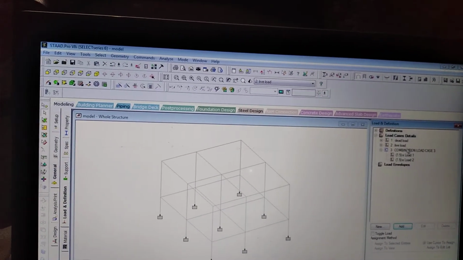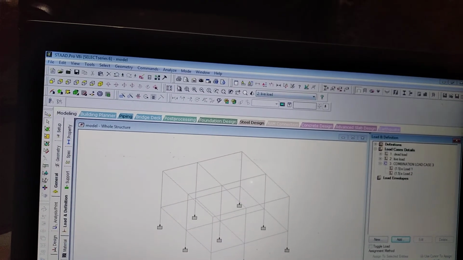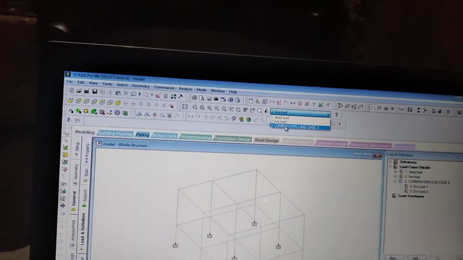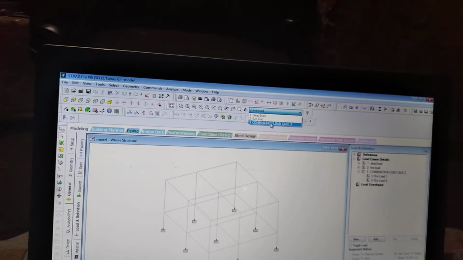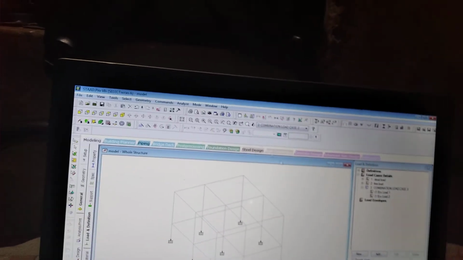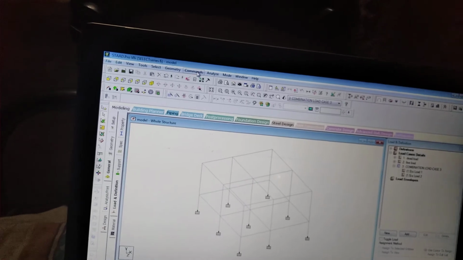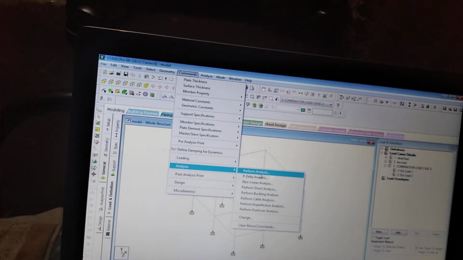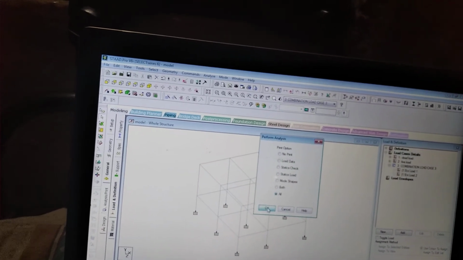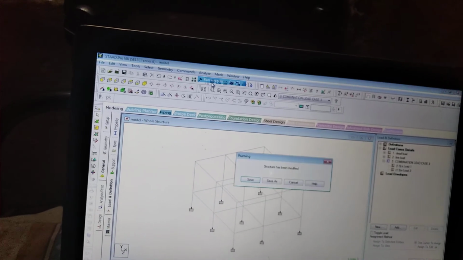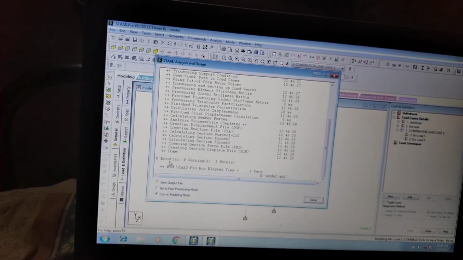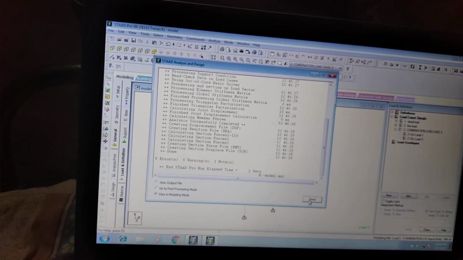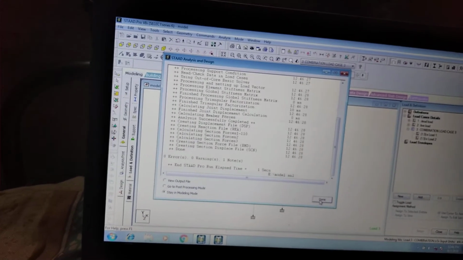So what I will do, I will go to this analyzing part, which is completed. So I will keep this session active, then only the load is assigned as an active load. I will go to commands, analysis, perform analysis, give all, okay, then analysis, run analysis, save it. See here, 0 errors, 0 warnings. Our analyzing portion is completed and it was correct.